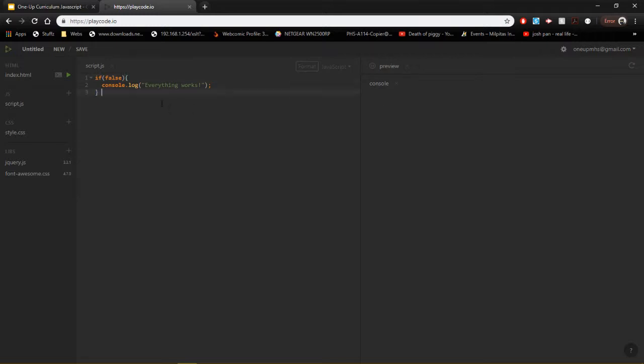So, if we add an else statement afterwards with no parentheses, and we log something else, you gave me false, then it will run this code. And you could do some more things down here, like creating variables. So again, if whatever is in here is true, it will run the first stuff. If it's false, it'll run whatever's in this else block.